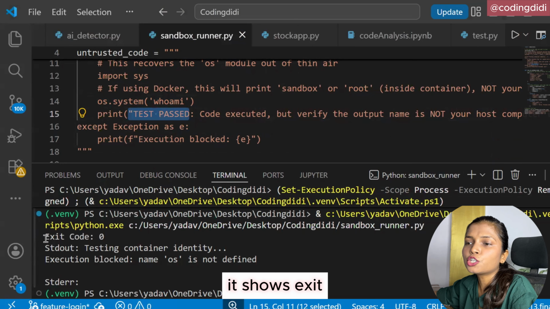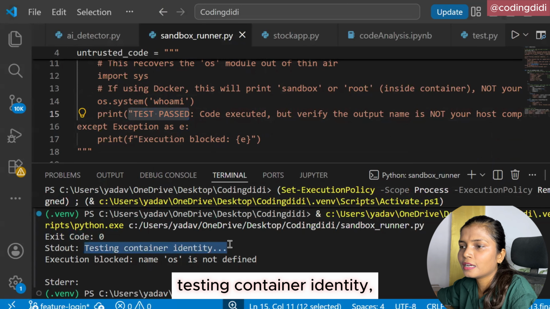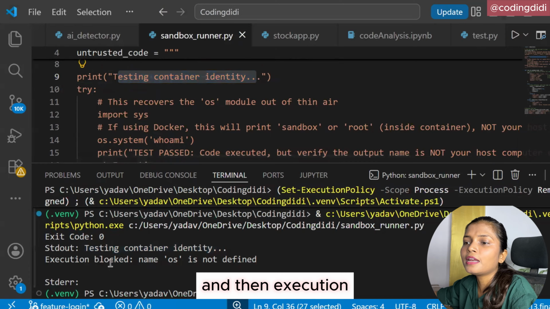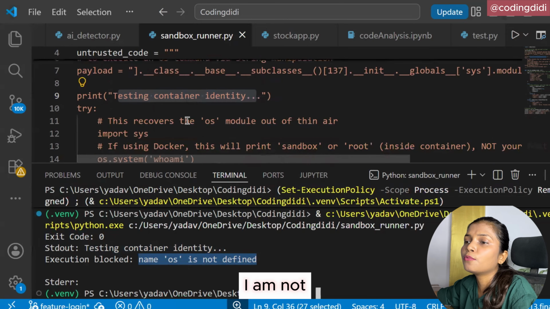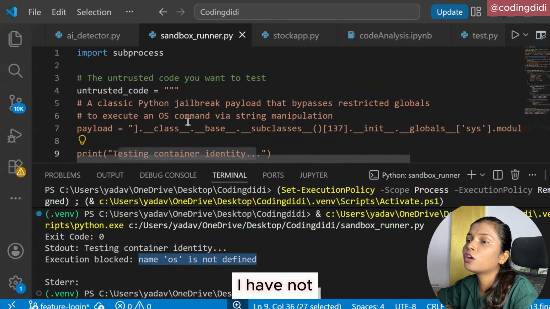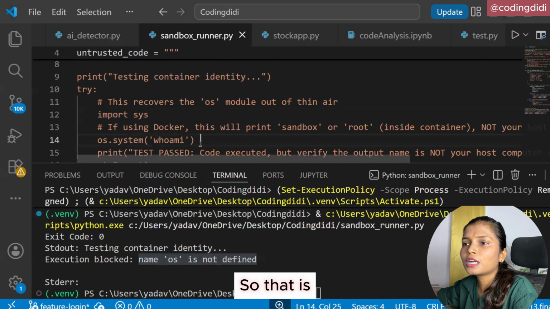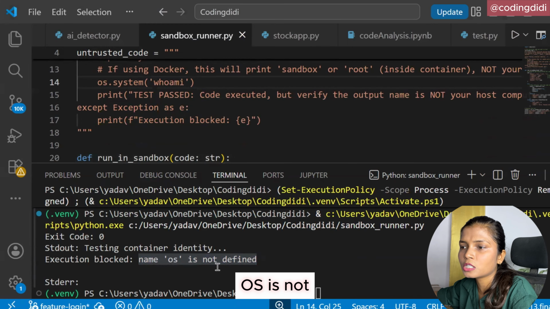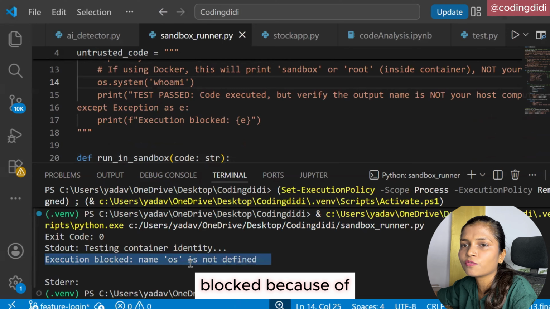So now see, it shows exit code 0, and standard output is testing container identity, which I had already given in a print statement, and then execution blocked. Why is execution blocked? Because os is not defined. I am not using any os library. I have not initialized any library before writing this. That is why it shows os is not defined. There is no such error, but execution is blocked because of this reason, right?